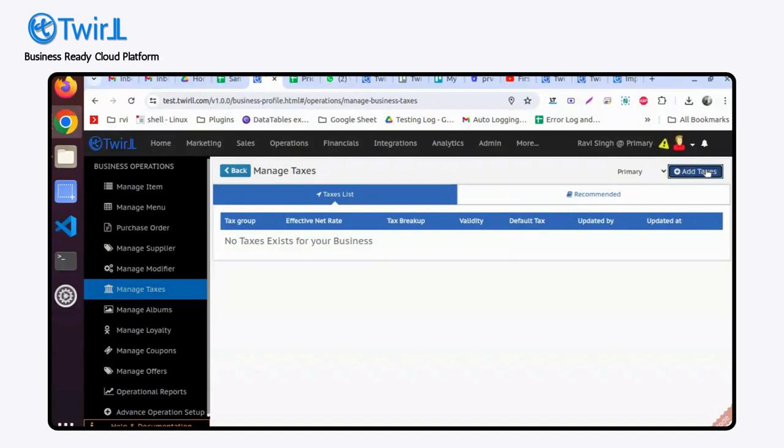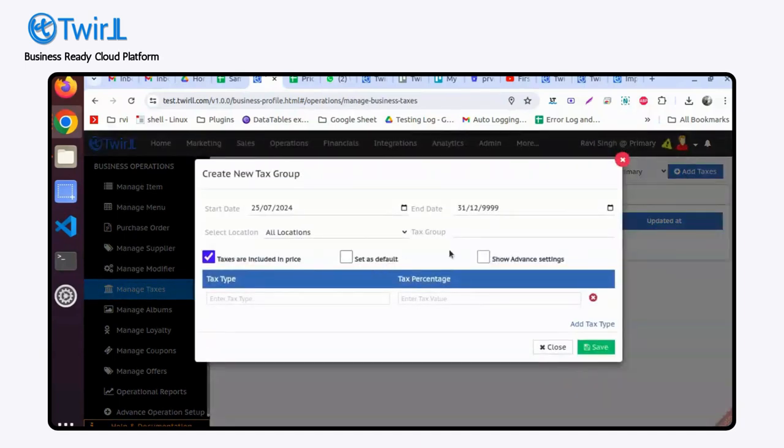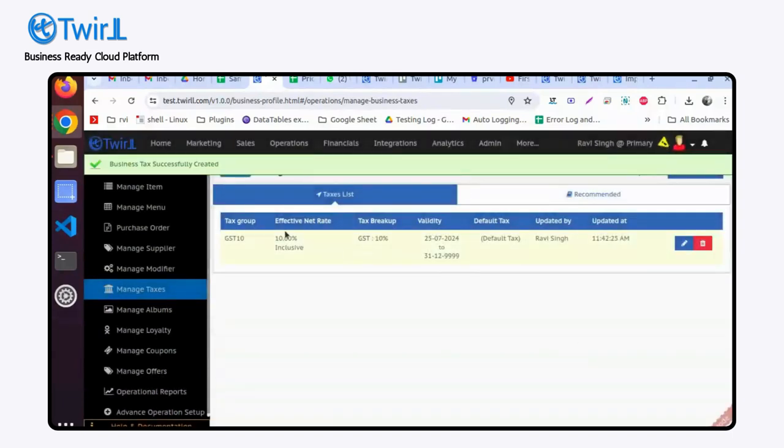If I create one, then I can simply go and type the tax name there. Let's suppose I have put in GST 10. So the tax type is GST and it is 10. You can always keep it as a set default. Tax included in price or excluded in price, it's your choice. You simply save it. Now the tax is created.